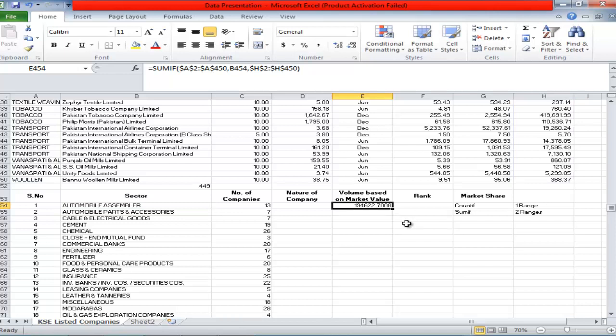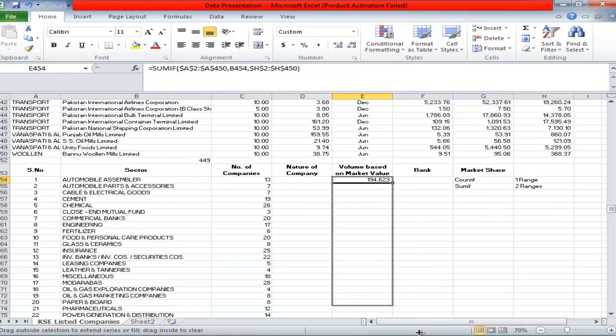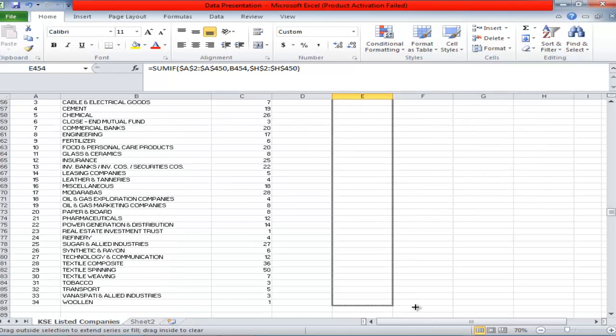Oh my god, it's giving me the total. I will convert this to accounting. So 194 million. The total of automobiles is 194. We will cross check it at the end of this video. Okay, further, same again, we are going to drag it down for the entire sector.